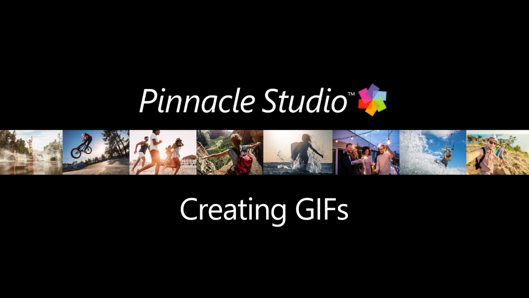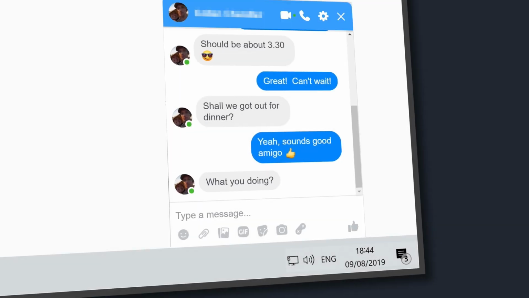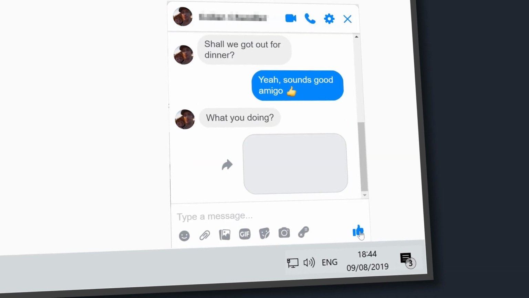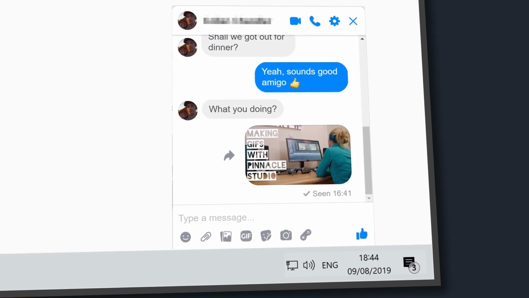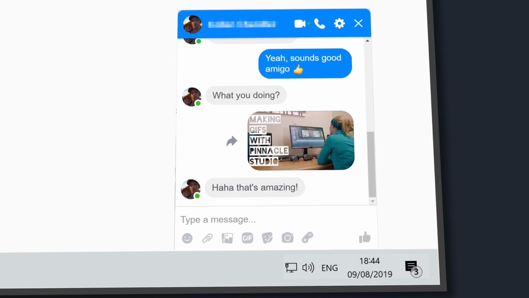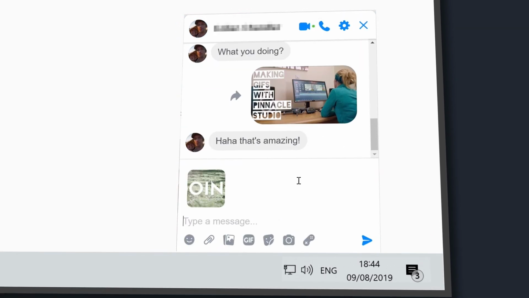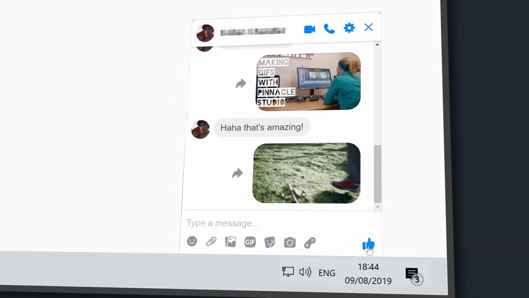We've all seen GIFs online by now, small, low-quality videos that also play in a loop. But did you know that starting in Pinnacle 23, you can now make GIFs yourself to send to your friends and family, or even to people you don't like?